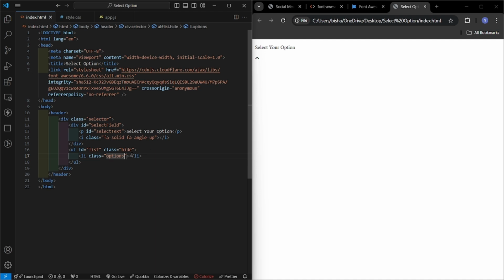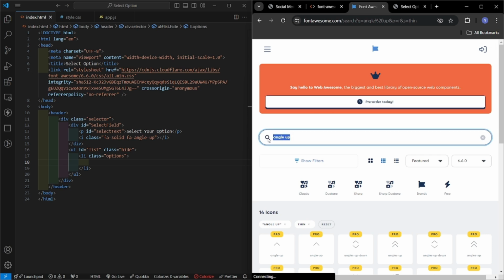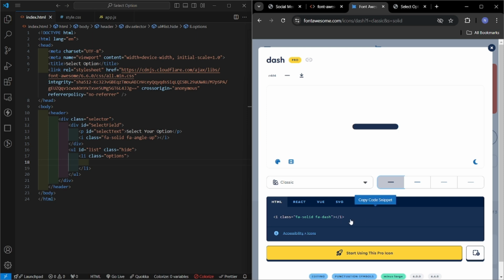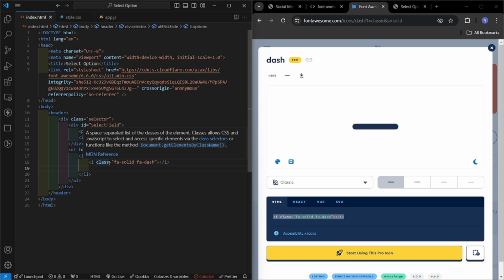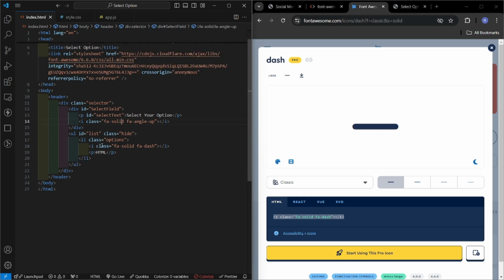Then inside this list item, we will have one icon. The icon will be dash. This one. Copy this and paste it here. And after this, we will have one small text representing the list item. It will be inside a p tag, and let us give it HTML. Same thing, you have to copy it now for all the list items.